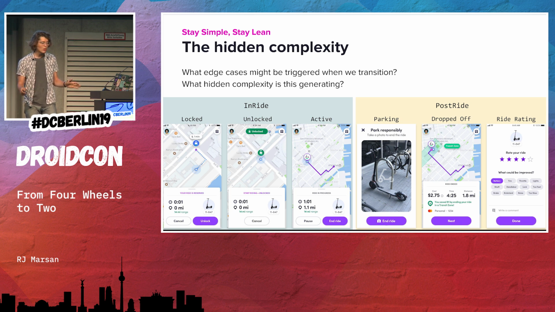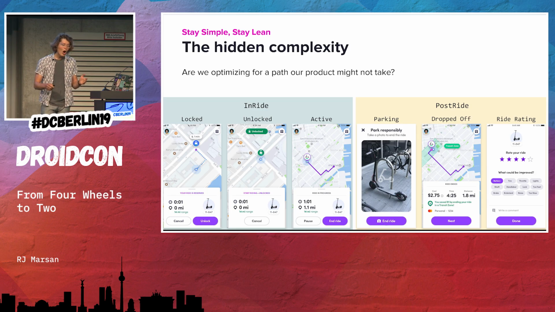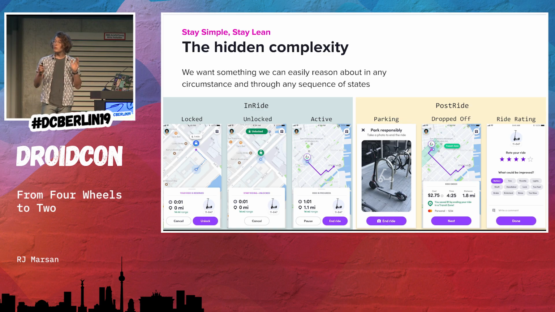It's fair. Totally normal. But there's actually a lot of hidden complexity here when we really dove into it. There's a lot of edge cases every single time you're going to transfer from one state to the other. And there were a lot of times we were transferring. And there's a lot of hidden complexity being generated here. Are we really optimizing our product right now? Do we really know how this is going to grow? And we wanted something overall that we could really, really easily reason about. And that we could know that anytime we sent a sequence of events to our client from the server, we knew what state we were going to land in.